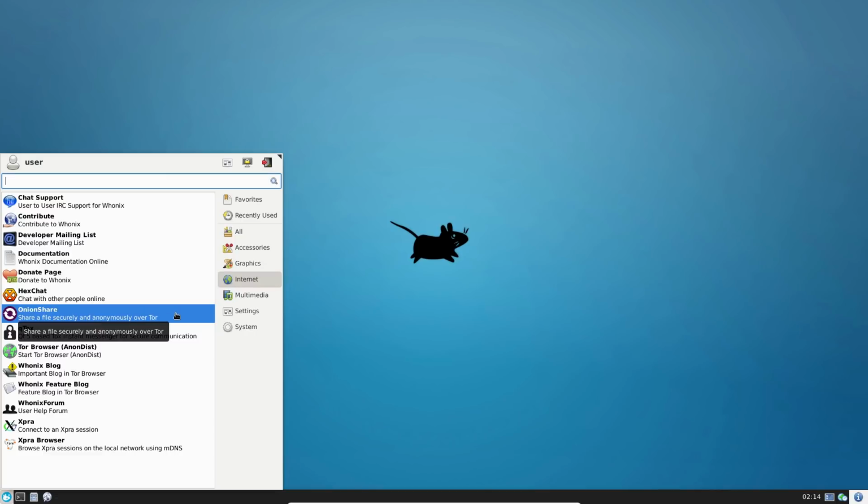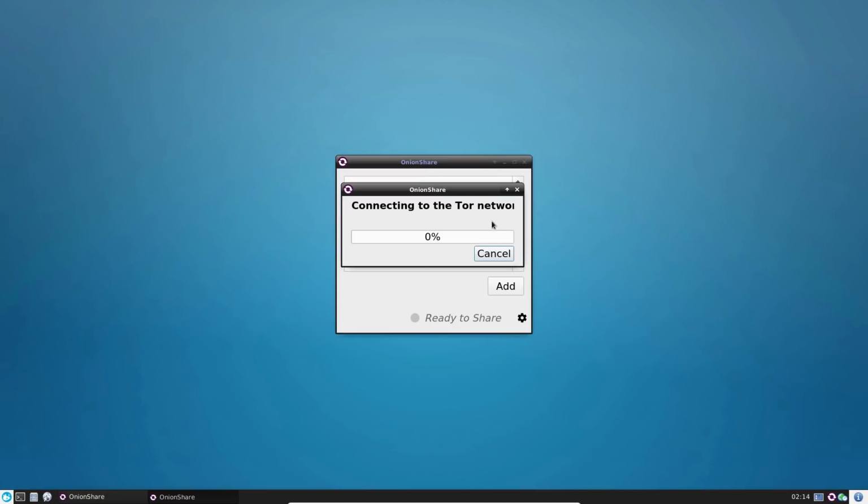OnionShare. Actually, one of the projects that I used to work with, we did a lot of work with activists, and so we had to know how to share files anonymously, and OnionShare was the most recommended way to do that. So this will basically allow you to share a file with somebody. It has a limited lifespan and a limited accessibility. So you can click on this and send a file to somebody.